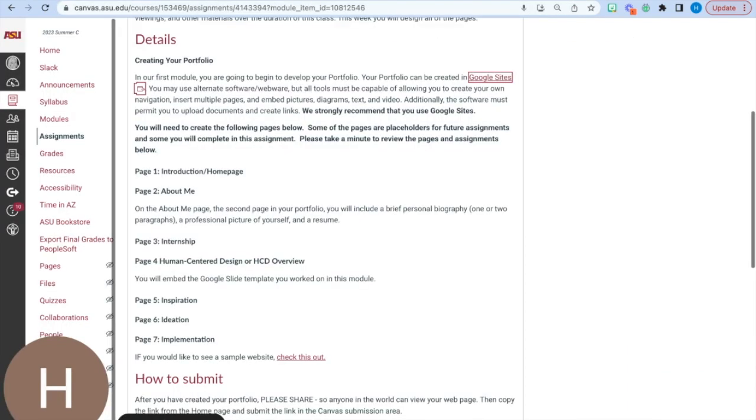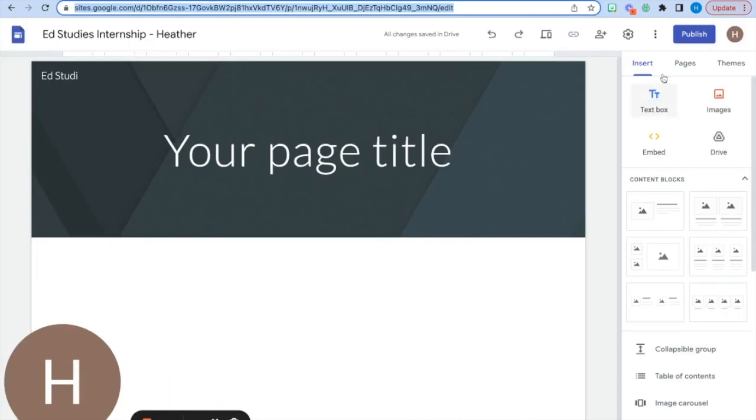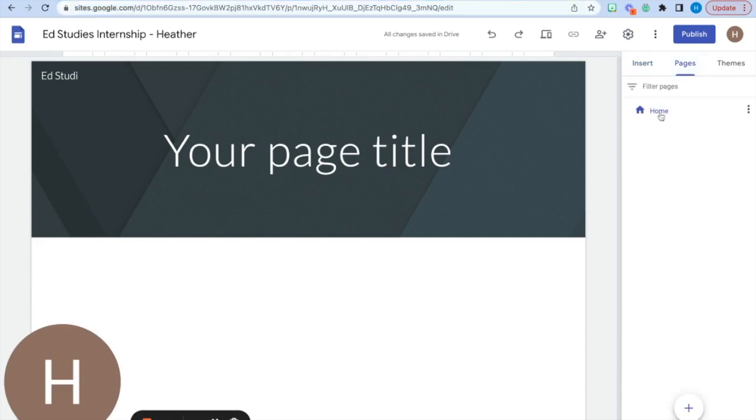Then you're going to go back to the assignment, double check the pages that you need to have. You need to have pages 1 through 7. So you need introduction, homepage. So again, then you'll come back in, find the button over here that says pages. We've got insert pages and themes. You do pages. You can see it says homepage. So go back.